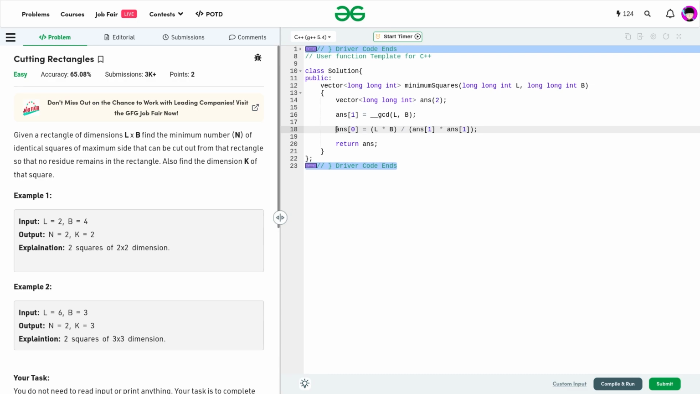Now I just find my answer[0], which will be equal to the number of squares, right? It is equal to n into b divided by the square of answer[1], or the side of the square, right? At the end, I can just return my answer. So this was the solution for today's problem, cutting rectangles.